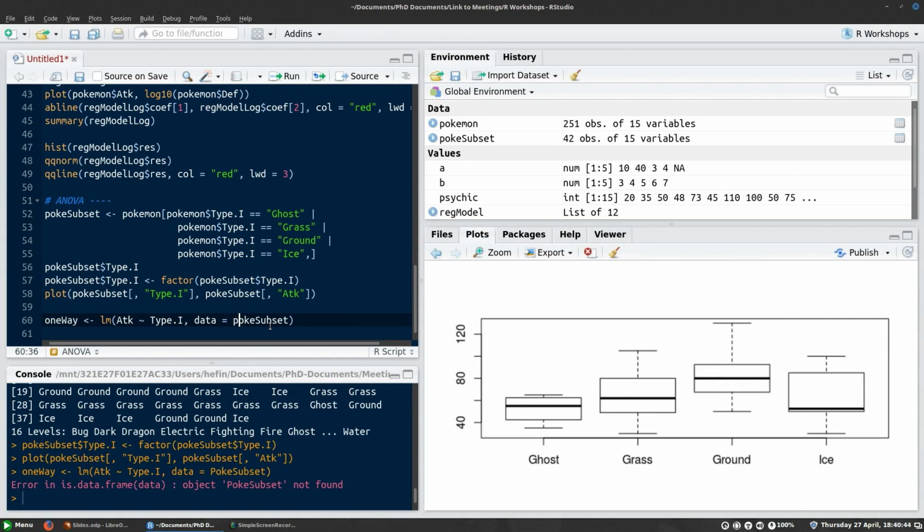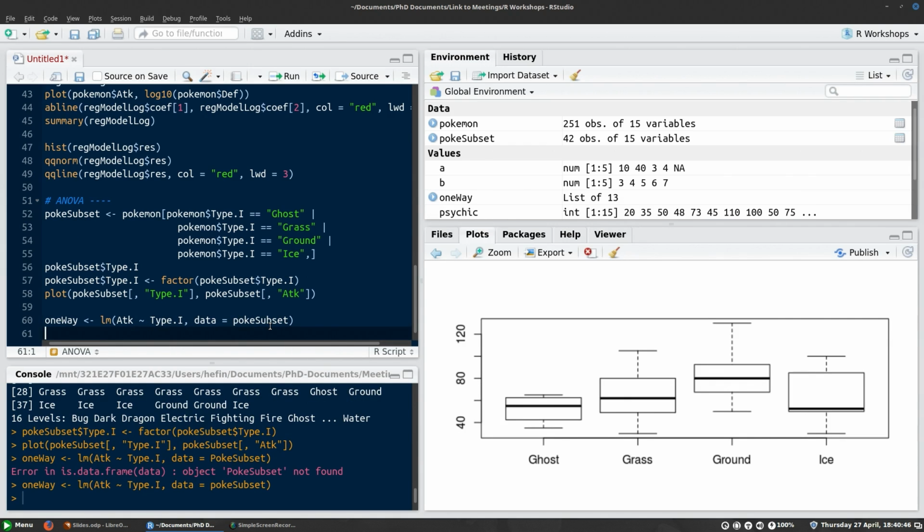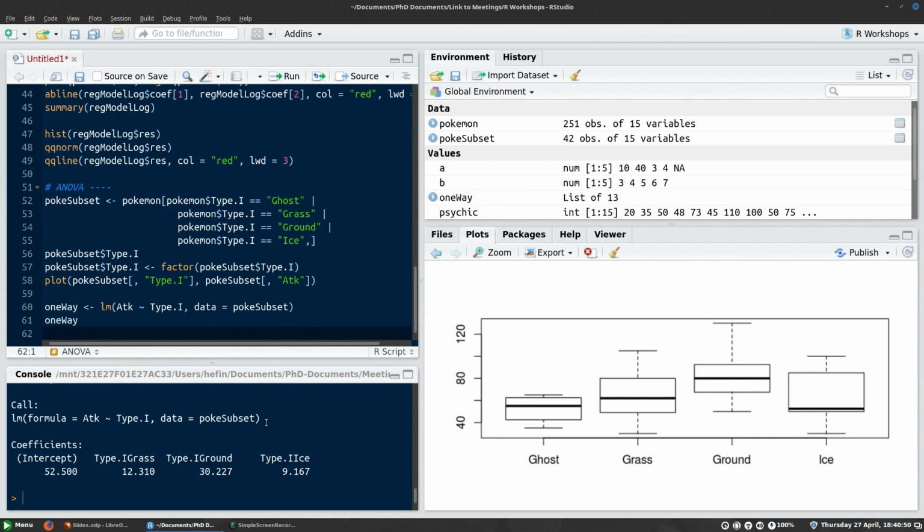Capital P, that's it. Okay, and then if we call one way, we get some coefficients. So I know people are not used to looking at this for an ANOVA, but an ANOVA is actually a special case of regression. So you still get an intercept and you get slope values, but we won't really interpret them today. Most of the time, we just want a p-value out of our ANOVA.